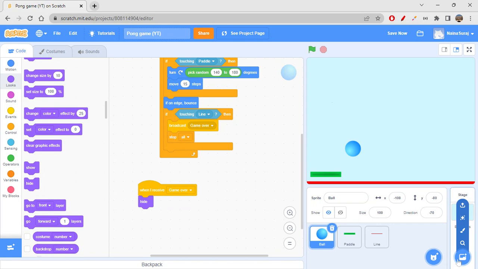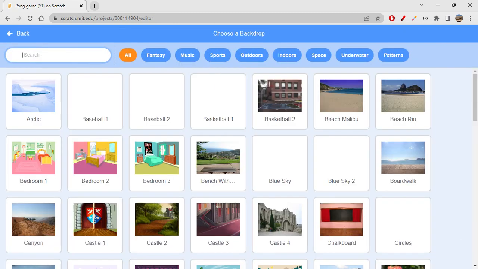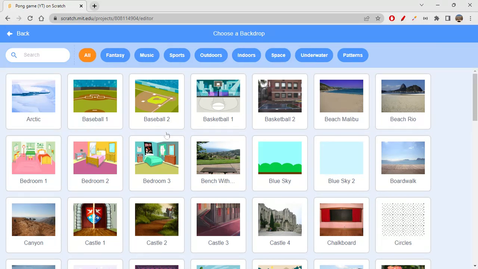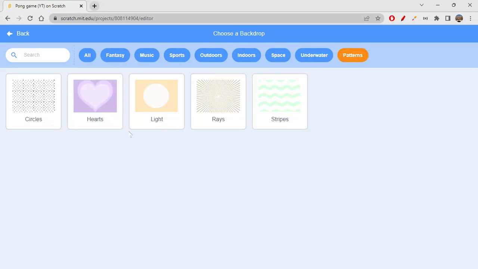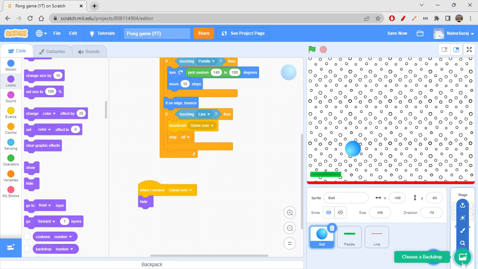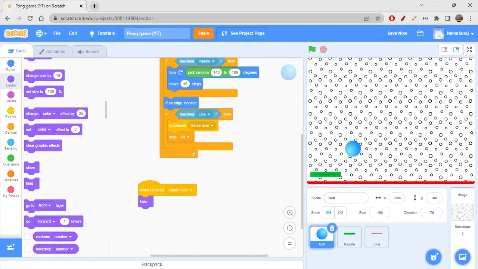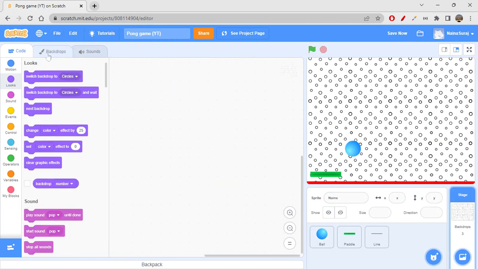And let's create this thing called game over. So let's go to patterns. I would use this thing. Oh, wait. We have to go to costumes, isn't it?